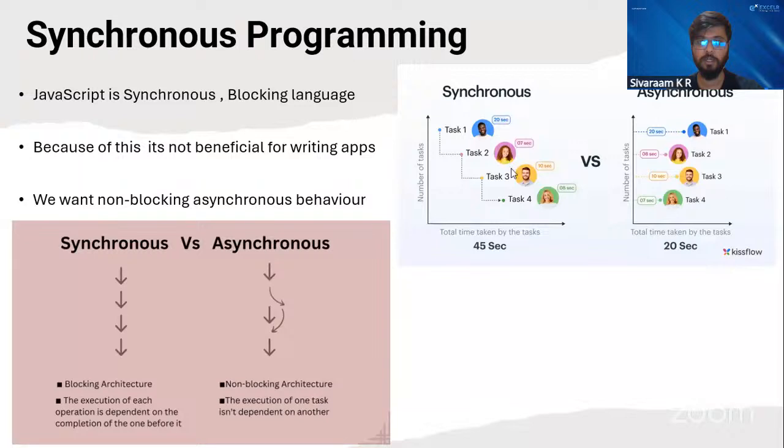So you have task 1, task 2, task 3, task 4. In synchronous programming, whenever the code gets executed, first it will execute task 1. Once task 1 is done, it will go to task 2, then task 3, then task 4. So this step-by-step process is called synchronous. You understood what synchronous is now.